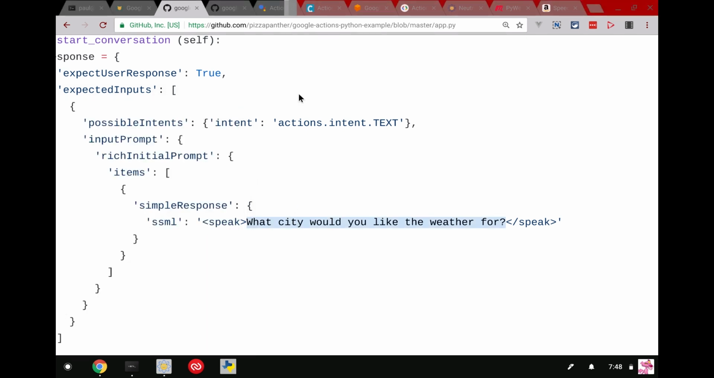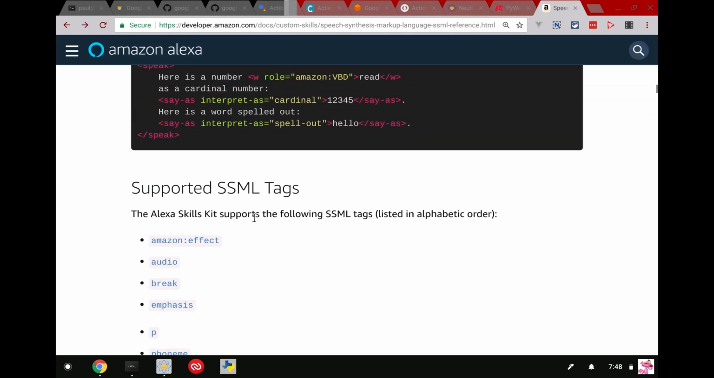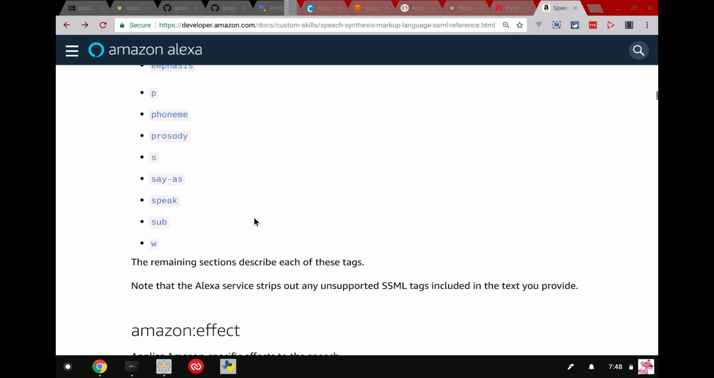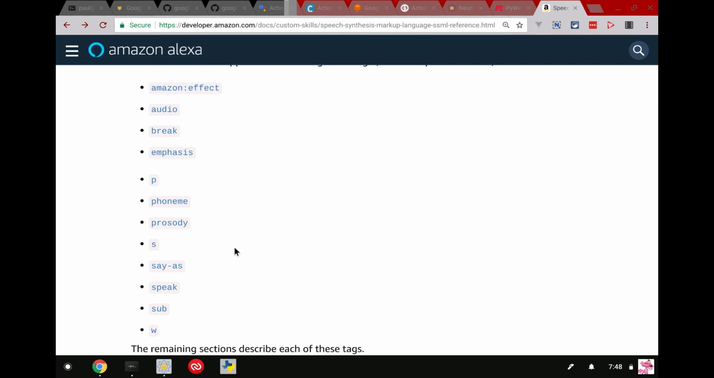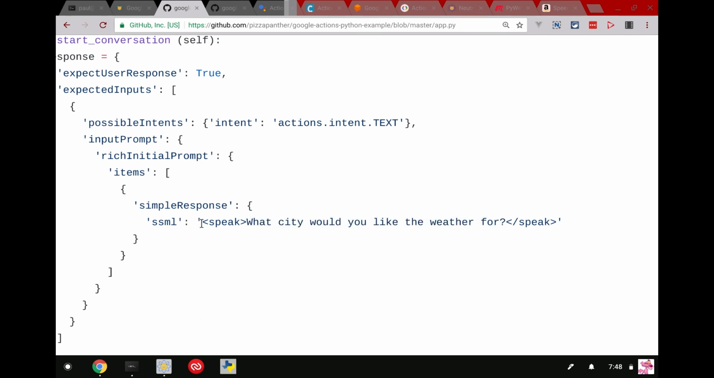This is really simple. Also note though, Google doesn't support all the tags that the Echo supports yet. I don't know if it supports all these, but it does do breaks and emphasis, I think. But it doesn't do all these, so it doesn't have full support for SSML yet. All right, so that's what's going to get sent back to the user, and it's going to speak it.